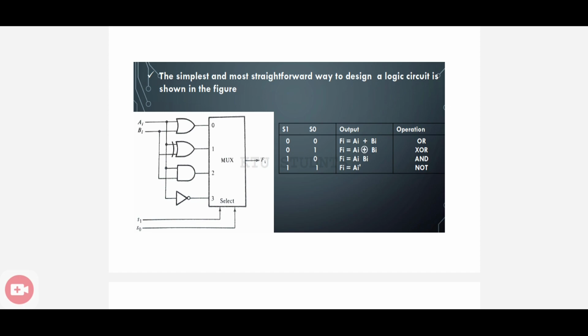So here 4 gates are there: OR gate, XOR gate, AND gate and NOT gate. The inputs are common, Ai and Bi are the inputs. At a time, one operation is to be selected. For that we are using a mux. All the gate outputs are connected to the mux. So we have to select one operation output from the mux by using 2 selection variables. Which are they? S0 and S1. By using the combination of S0 and S1 we can select each one of the operations.